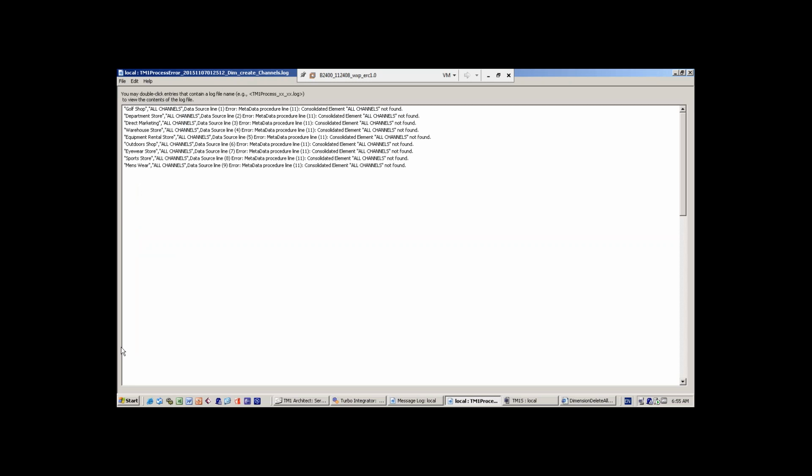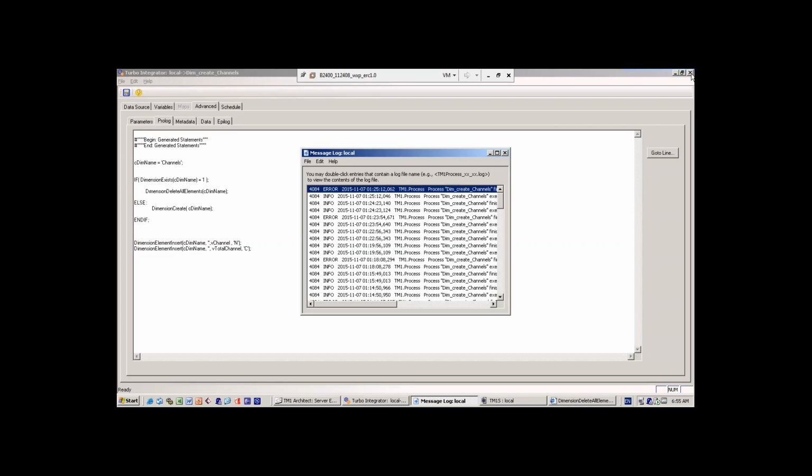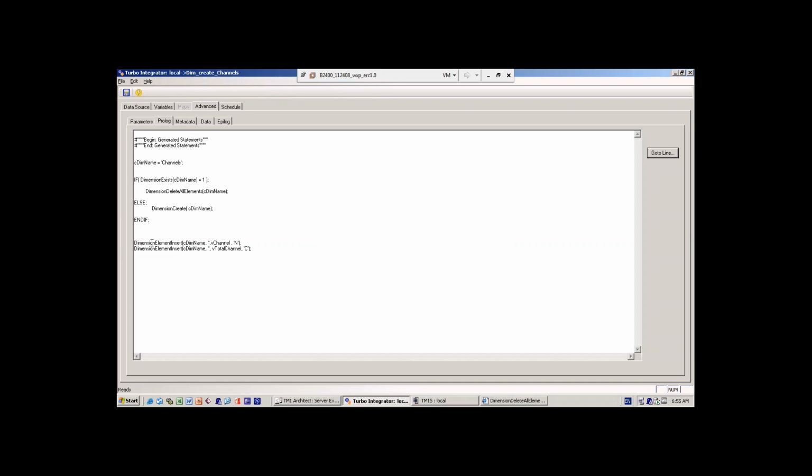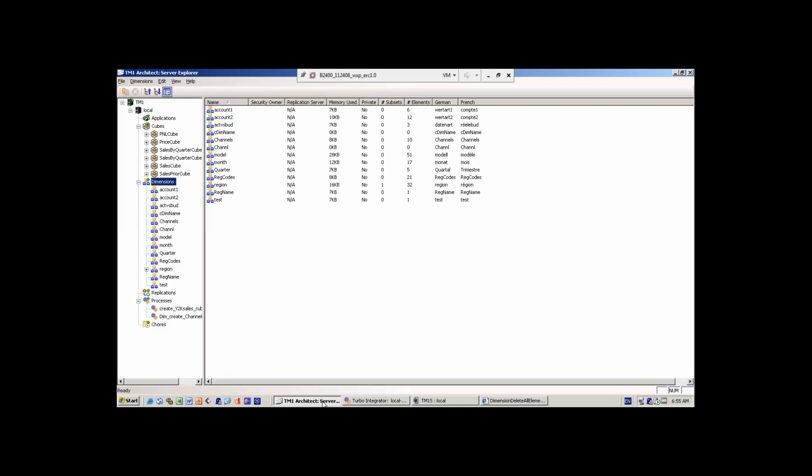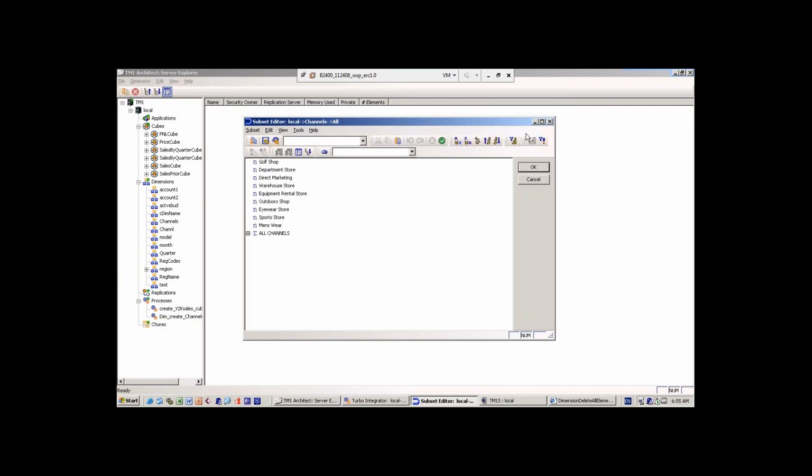Console element all channels not found. Okay, so we cannot define this in the Prolog tab. So now we just give it here. Okay, save it, run it. So successful. Okay, so channels created.